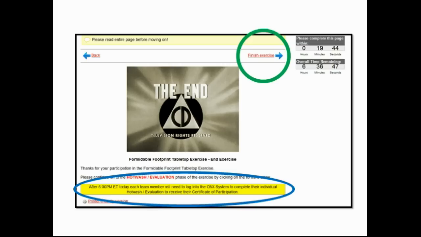First off, yes, we had a team of 10 individuals playing through the exercise. I'm the guy who logged in with my username and password. In just a minute, we're going to move on to the hot wash, and we're going to complete a group hot wash using my account. After the hot wash is completed, because we're using my account, I'm going to have access to a certificate of participation.